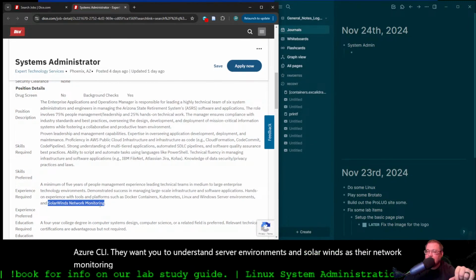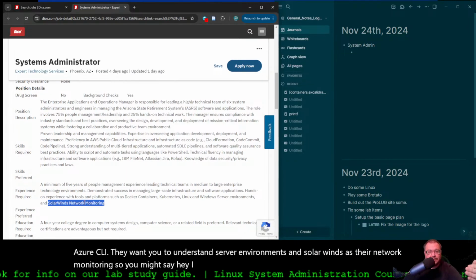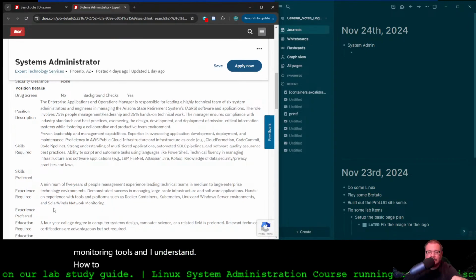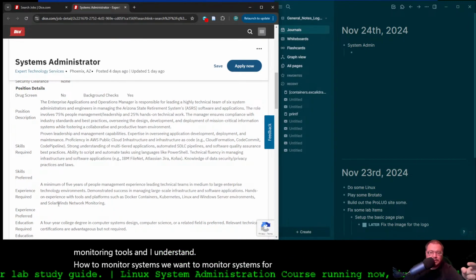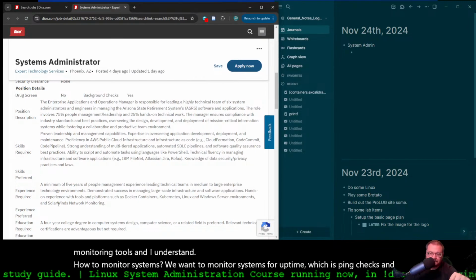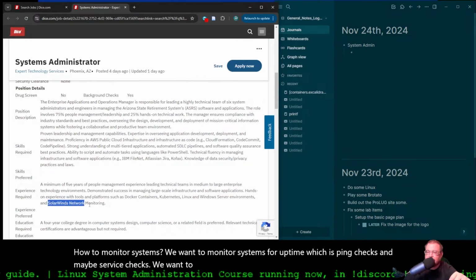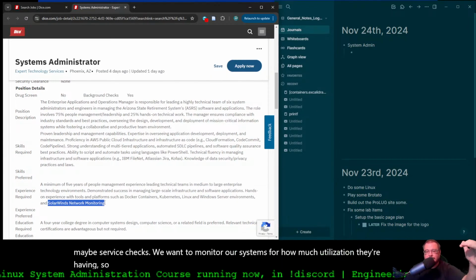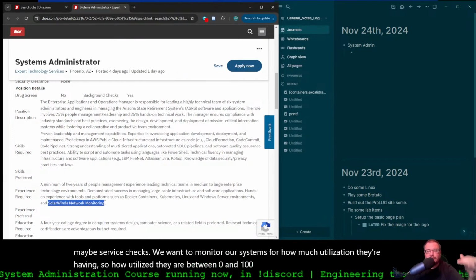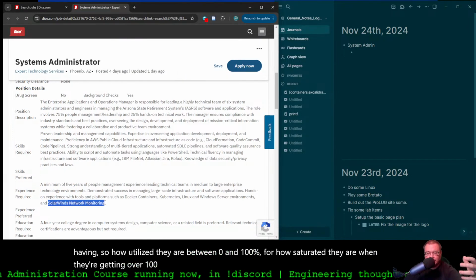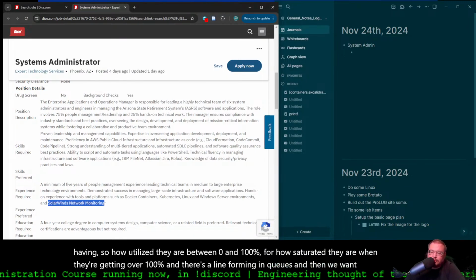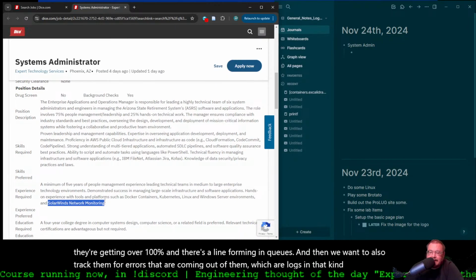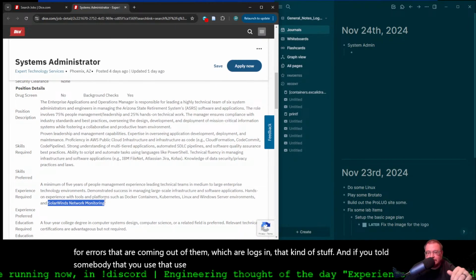So you might say, hey, I don't know SolarWinds, but I have done these other monitoring tools and I understand how to monitor systems. We want to monitor systems for uptime, which is ping checks and maybe service checks. We want to monitor our systems for how much utilization they're having, so how utilized they are between 0 and 100%, for how saturated they are when they're getting over 100%, and there's a line forming in queues, and then we want to also track them for errors that are coming out of them, which are logs and that kind of stuff.